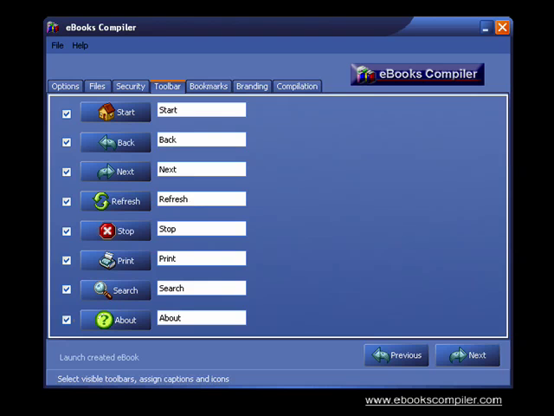Step 4 lets you change the look of your toolbar, and you can also decide which toolbar buttons you'll include with your ebook. On the left, you'll see the check boxes. These boxes will allow you to select which buttons will be included on your toolbar. All you do is uncheck the ones you don't want and check the buttons that you want to include.